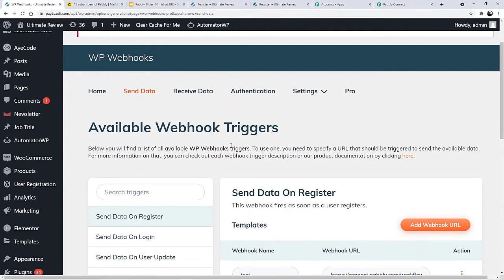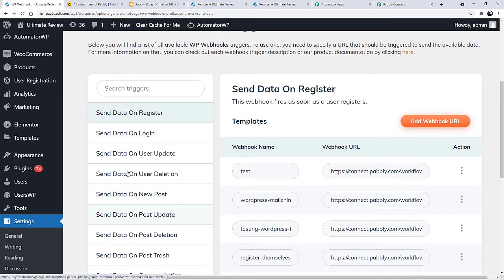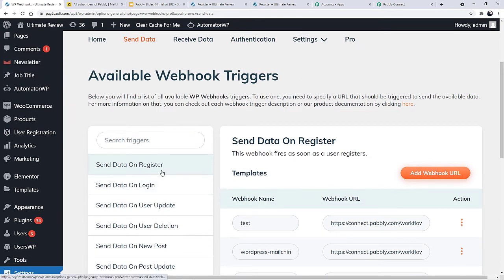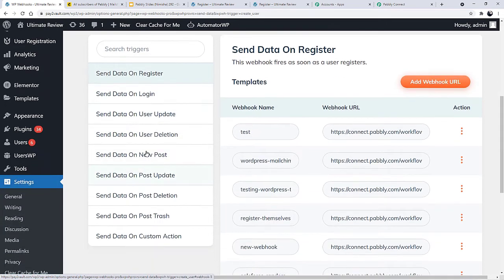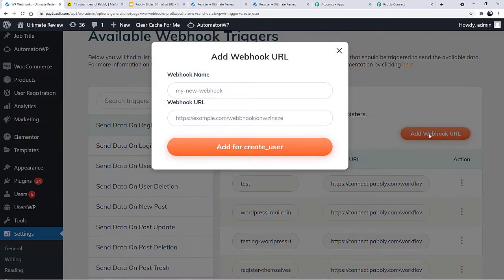Okay, now you can see webhook triggers are available in front of us. These are some webhook triggers, as you can see: send data on register, send data on login, and so on. Here we have to select a webhook trigger. I'm going to select my webhook trigger as send data on register, as per our use case. After that, we are going to click at add new webhook URL.